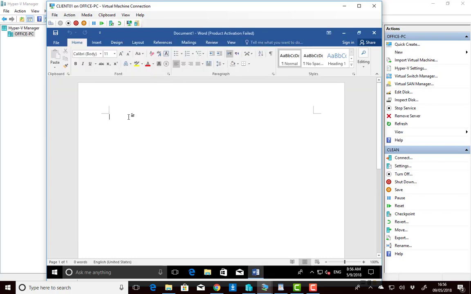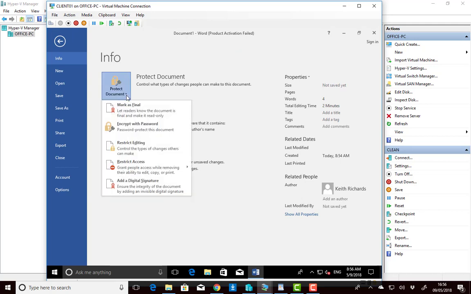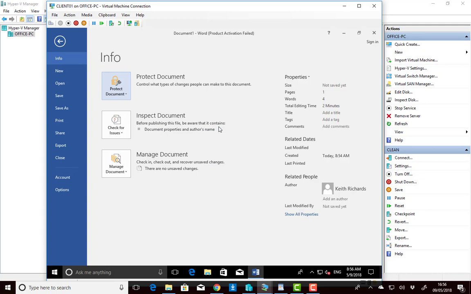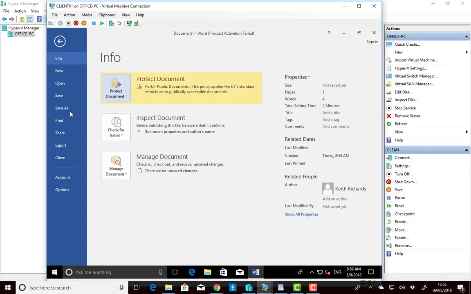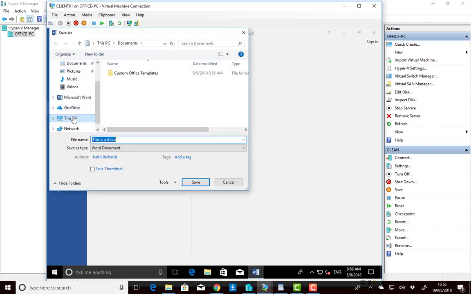Using Microsoft Word, I would then create my document. I'm currently logged in as a user called Keith Richards. I'm just going to click on the File menu there. I'm going to say I want to protect this document by connecting to an ADRMS server. You'll see I'm currently logged in as Keith. So this is connecting to my ADRMS server. If I then drop down the ADRMS Protect Document menu, I can now apply the Harkit Public Documents restriction policy to this document, and then save that on the local hard drive of this machine.